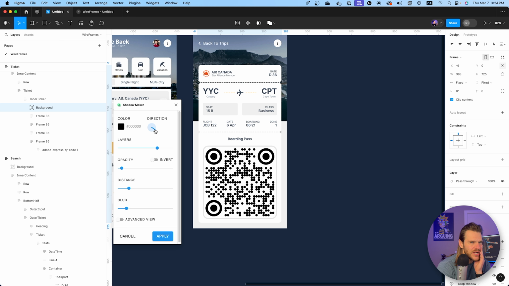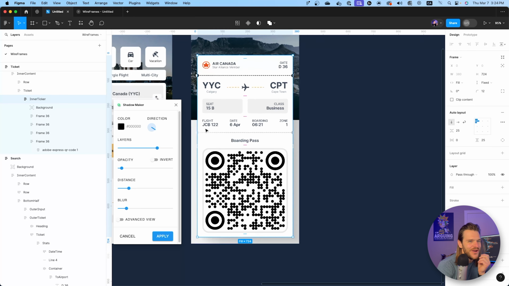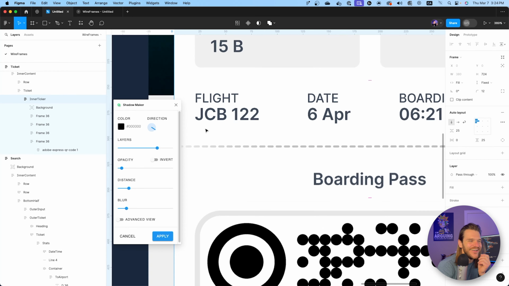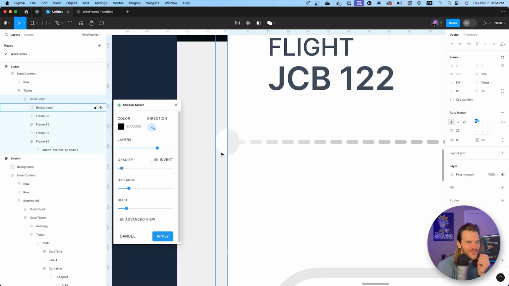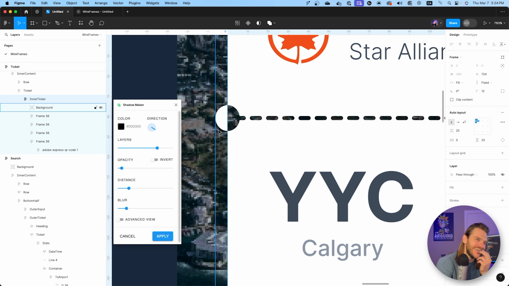And we are going to run into some issues. The issue we're going to run into is the actual clip that we have on the inner ticket. So I'm going to disable this clip. And you can see now we can see the shadow, but we're running into a different issue. The main issue is now we can see this again, which is not ideal. I'm pretty sure we're going to see it at the top. Yeah, we're going to see it at the top as well.